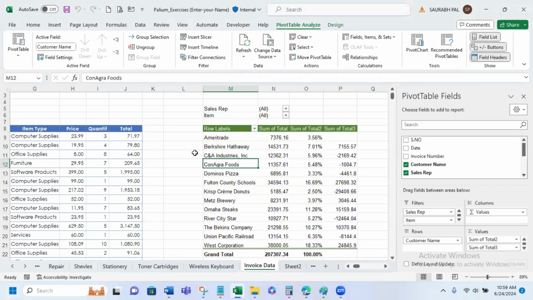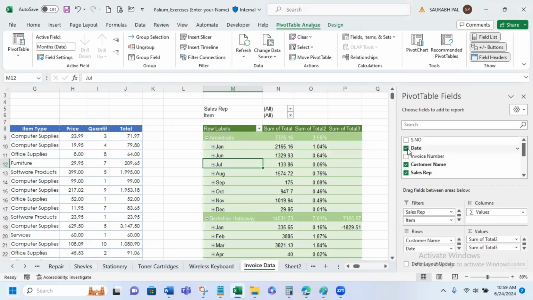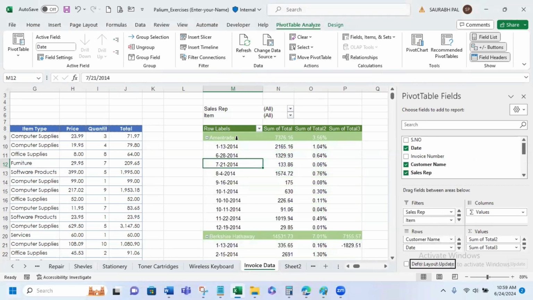Now, after this, let's do something relating to dates, or what we call grouping. Normally, when you do a date, you have, like I said, invoices on different dates. So here you can see I have date-wise breakup. Date is in rows. So I get 13 January, 28th of June, 21st of July, 4th of August, and so on.